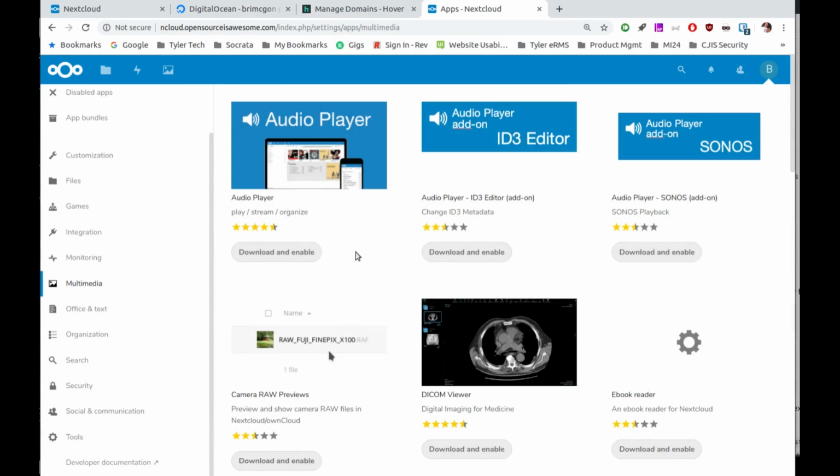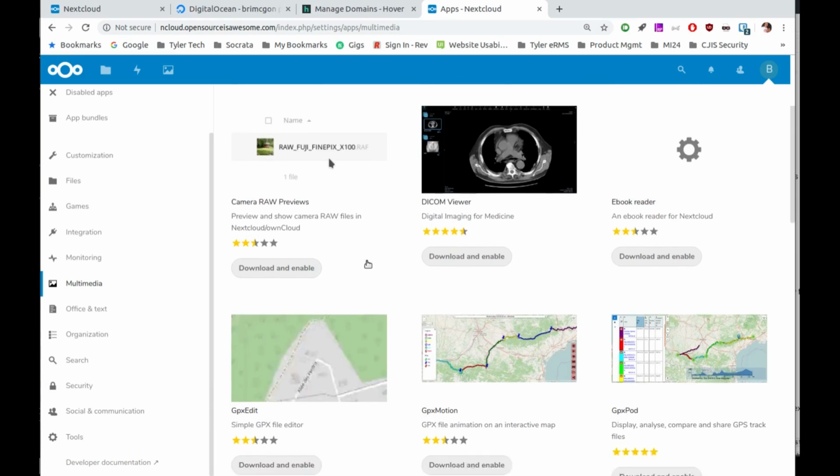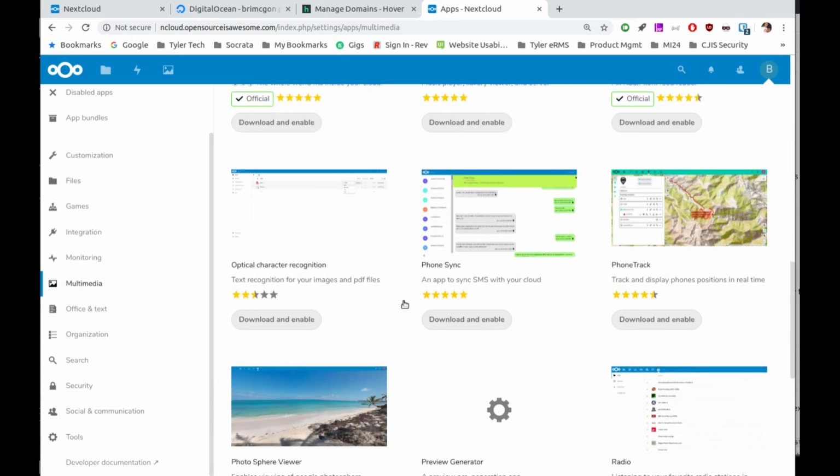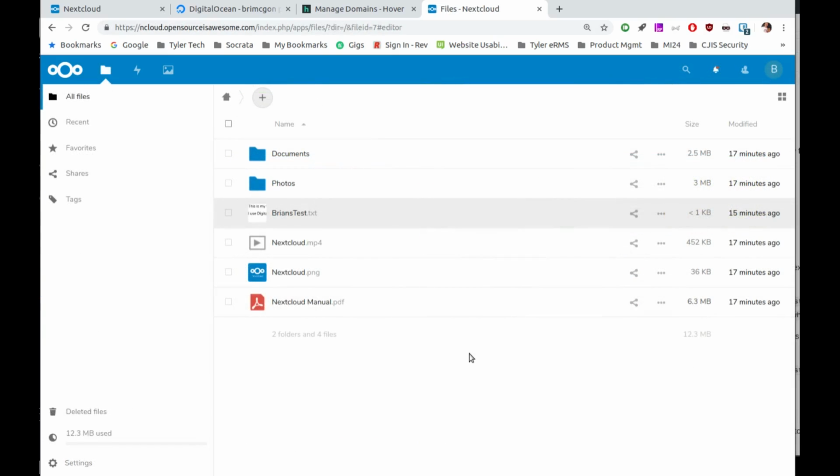Here are apps for multimedia. So if you're storing audio, you can have an audio player in here. If you want to edit your ID3 tags for your audio, you can do that. So there's a lot of really great stuff in here. You have mapping, you have all kinds of different editors in here. I'm really impressed with it. I love Nextcloud.